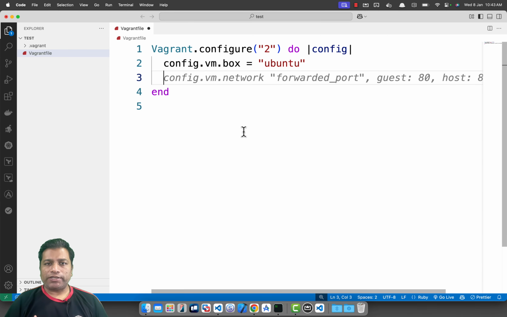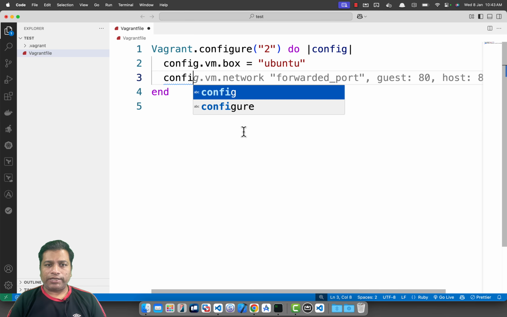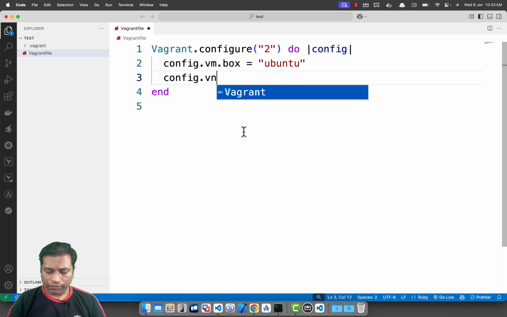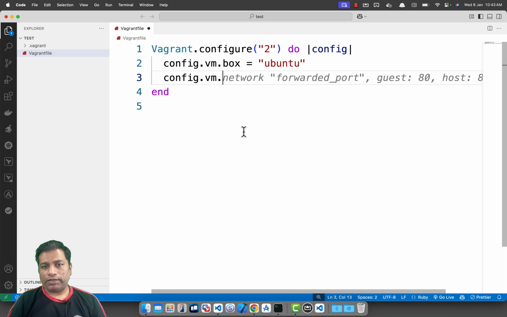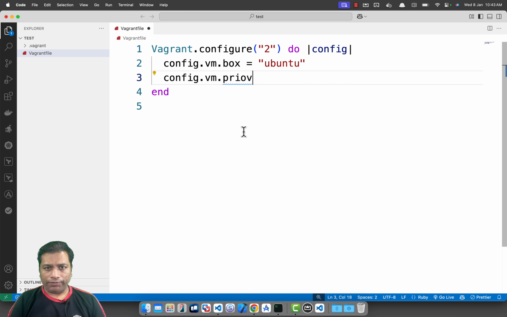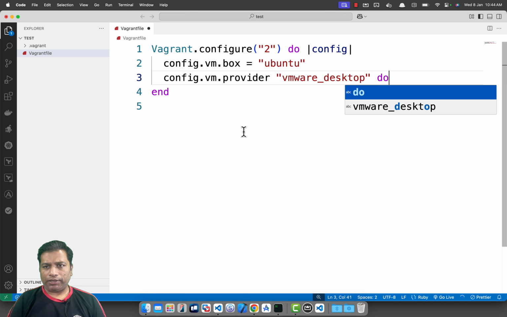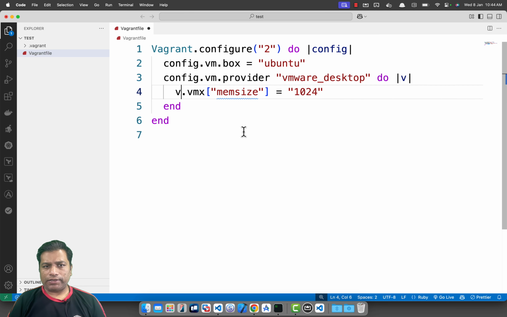Okay. Now because I'm using VMware, I need to go and set a flag called linked_clone equal to false. This can be done by saying config.vm.provider, and the provider in my case is vmware_desktop. So maybe I can create a variable here, something like v, and then we can say linked_clone is going to be equal to false.